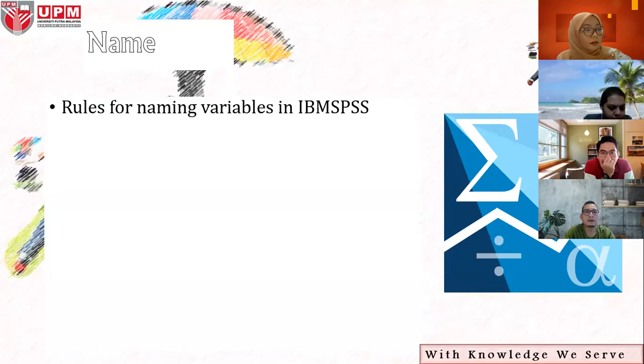Okay, hashtag, this one, or dollar sign. You can use any symbol. And then it cannot contain spaces or end with a full stop. Make sure when you give the name of your variable under the name column, you do not have any space.